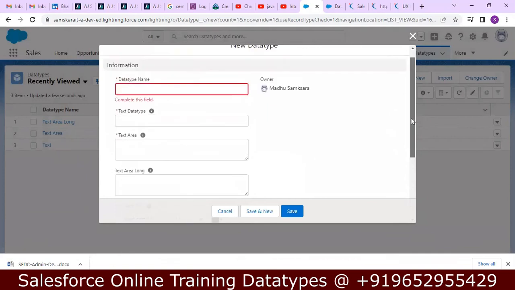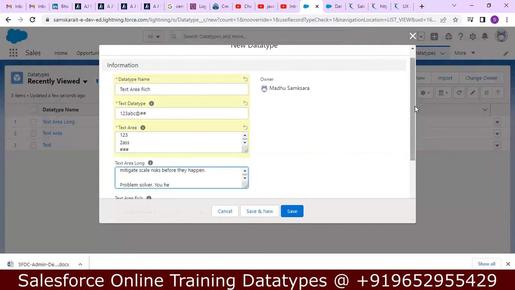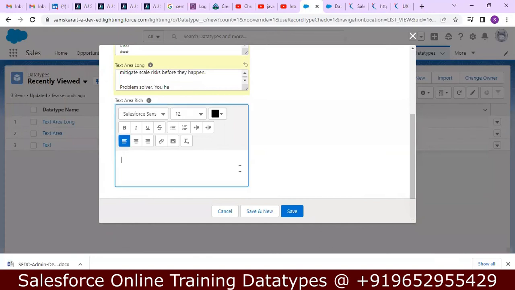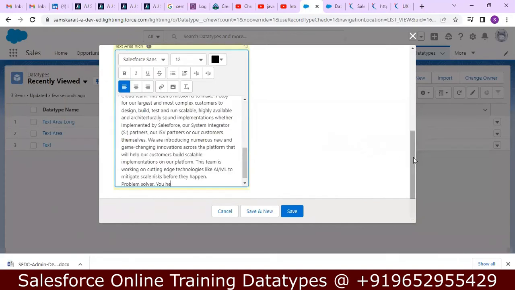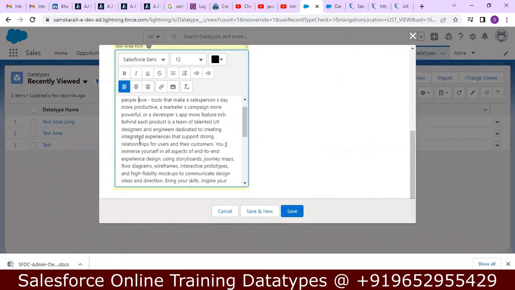Yeah, we have got this. Okay, this data type is text area rich. Text data type is 1, 2, 3 ABC. Here 1, 2, 3, special characters also it will happen. Text area long we have given like this. Now for the same text area rich we have different options. When we select text area rich, it is displaying all these options.